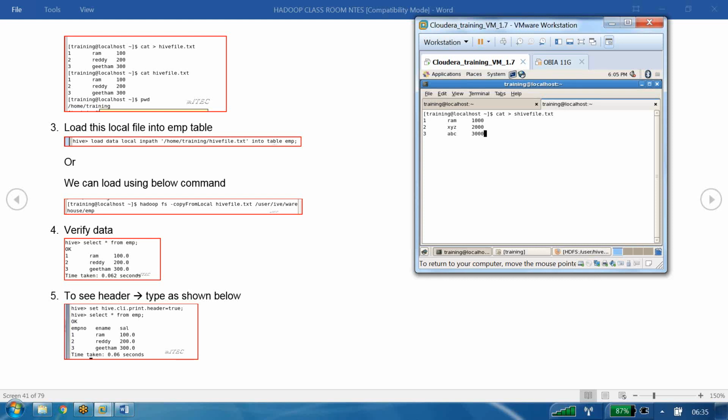So Control D. Come to the next line first, then Control plus D. Now try to verify. If you are on the same line and press Control plus D, that third line will not be recorded. Now I want to see what the working directory is. This was the home and training working directory.